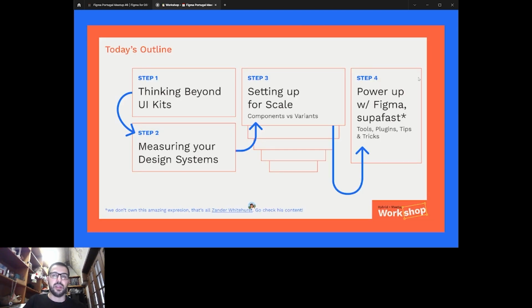So today's outline and everything on this workshop, we wanted to go a little bit further from just what Figma can do for you, but what you can do in Figma, and how you can put your design systems to a next level. So we divided the workshop in 4 parts. I'm going to be talking up until like half of the first part, and then everything else is the pre-recorded workshop. Step 1 would be thinking beyond UI kits.